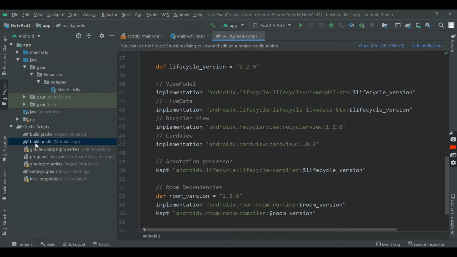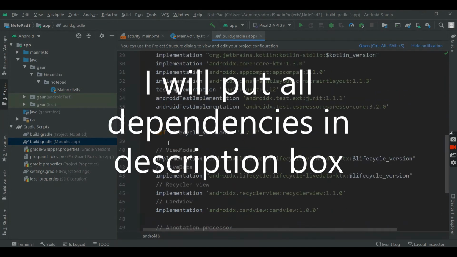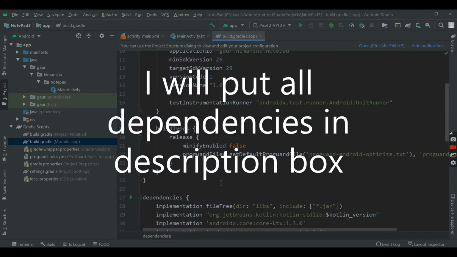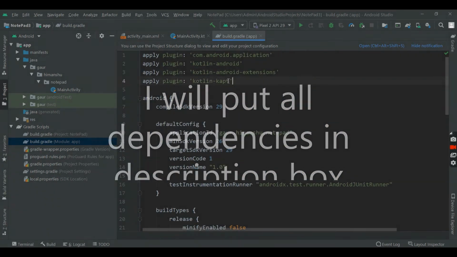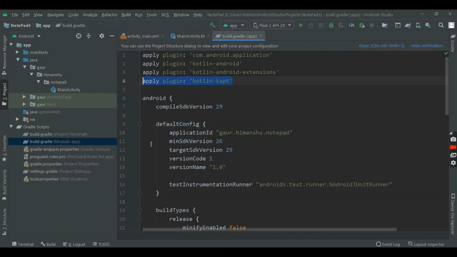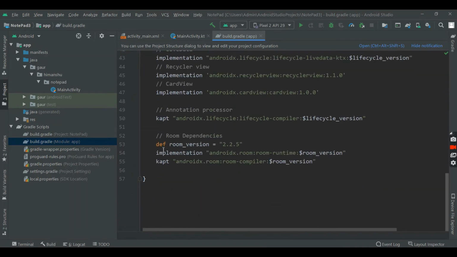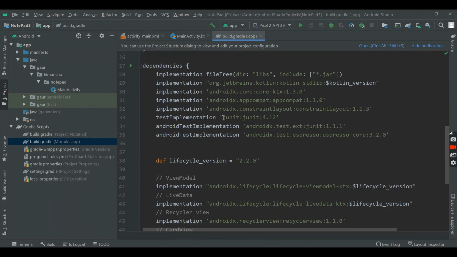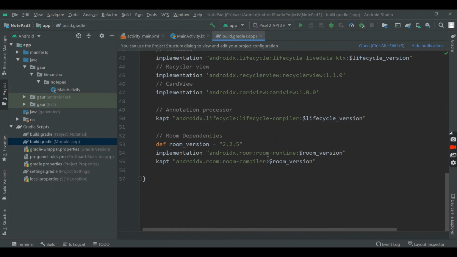And second, you have to go in your build.gradle module application file and add all these dependencies in your Gradle file. And please do not forget to add this line of code, apply plugin: 'kotlin-kapt'. Okay, that's all. Simply sync your project. I already synced this, so no need to do it again.